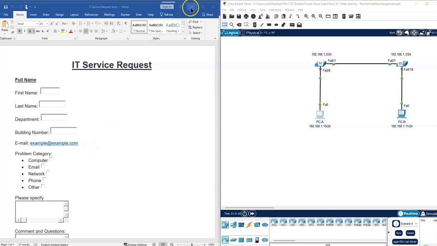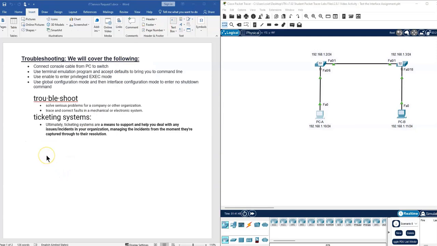So now, what is the issue with this particular network? With this particular network, we want to connect the console cable from the PC to the switch. Now, you will run into situations like this where you receive an IT ticket and you have to go in and fix the problem, especially if you're a network administrator. You also want to use your terminal to troubleshoot these particular problems. You want to use the exec privilege mode to figure these problems out, and then you want to go into global configuration to also fix the particular problems.